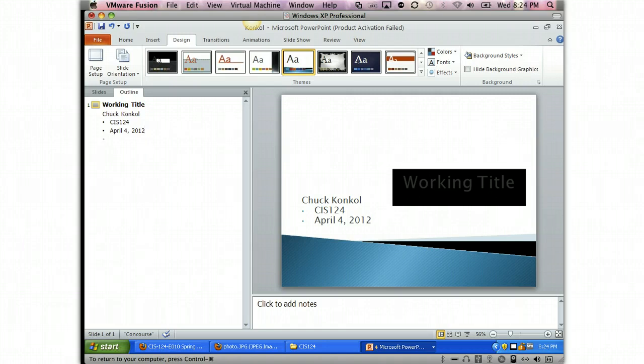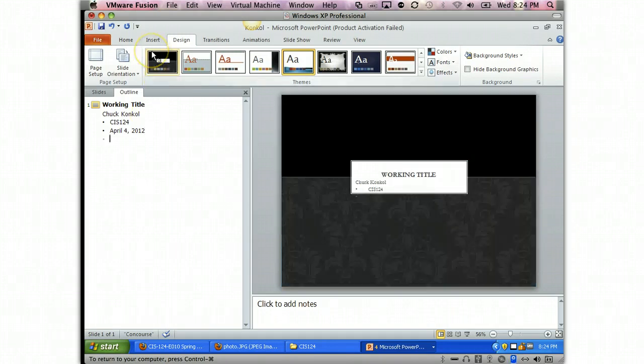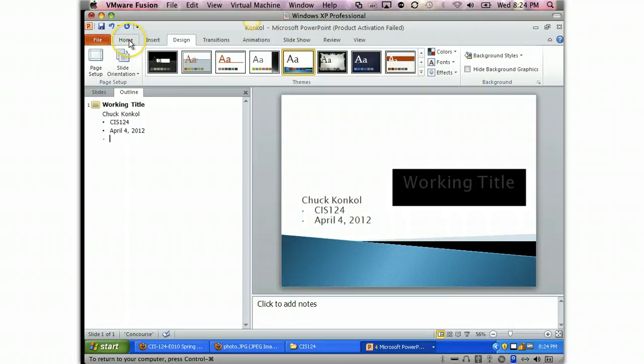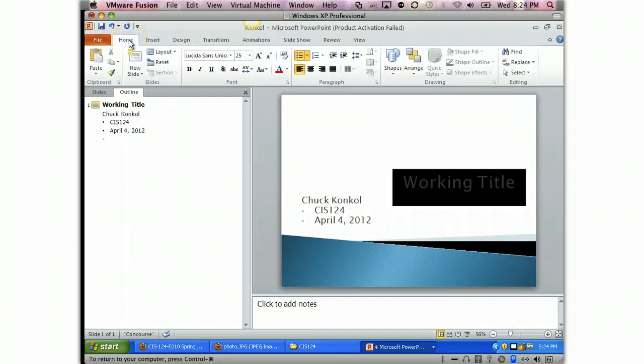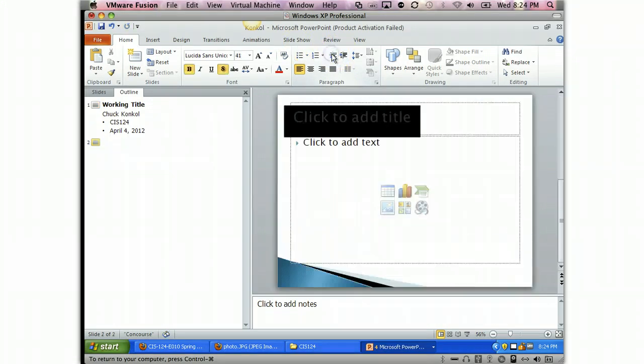Okay? When you hit the enter key, you notice it creates a new bullet, which that's fine right now, but we're going to change it by clicking on the Home tab. Go and click on the Home tab, and I want you to go over here to the paragraph section in the middle of your screen on the Home tab, and there's a decrease list level. Did everybody see that? Decrease list level. Click on that button, the decrease list level. It should then create a slide 2.